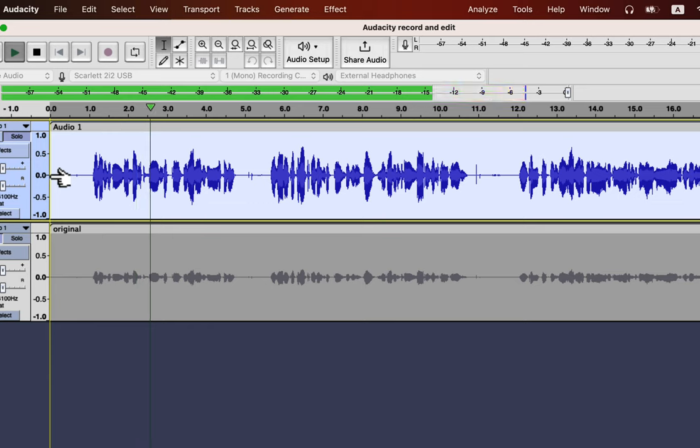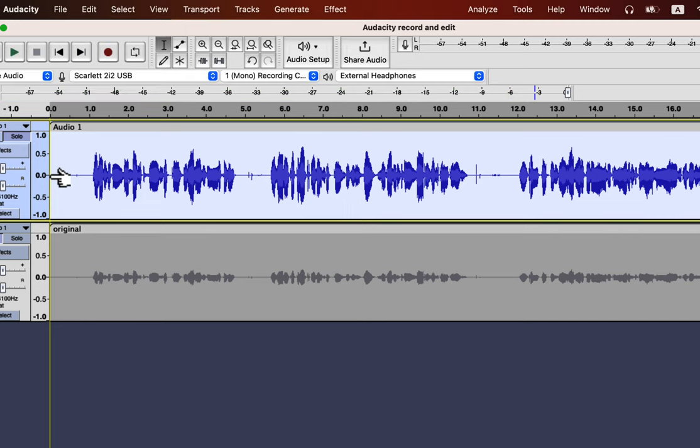Audacity is the best free software for audio editing and recording, though there are a couple of other softwares which is free, but it sounds way much better than the original recording.